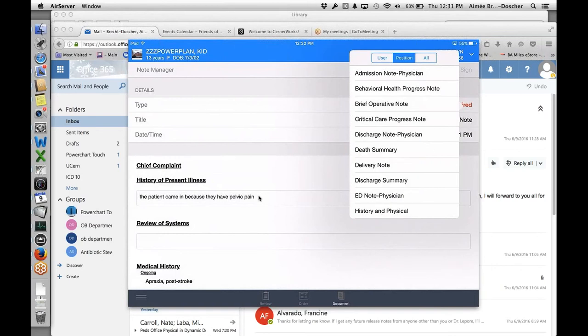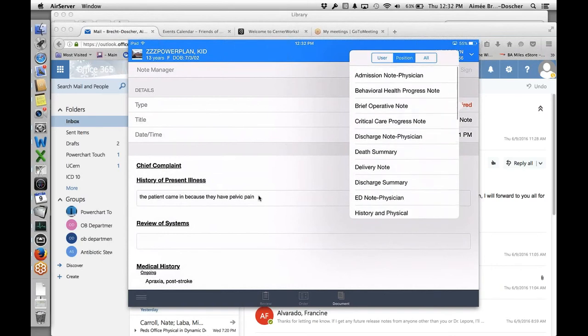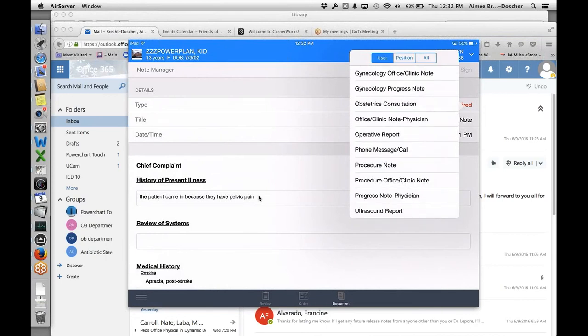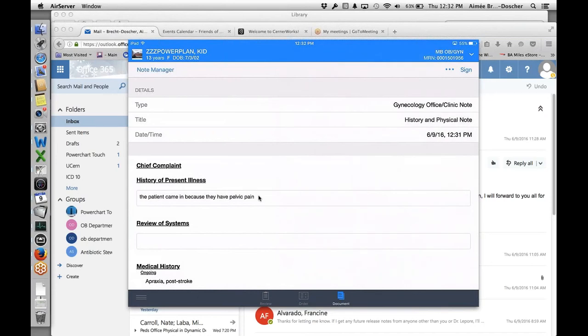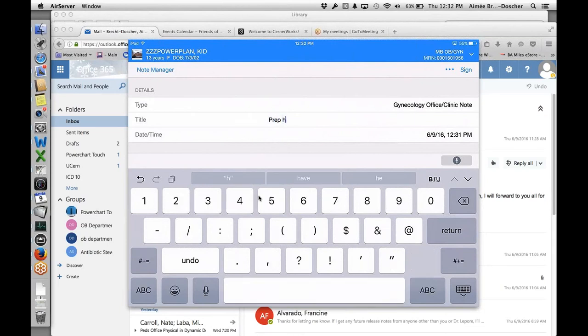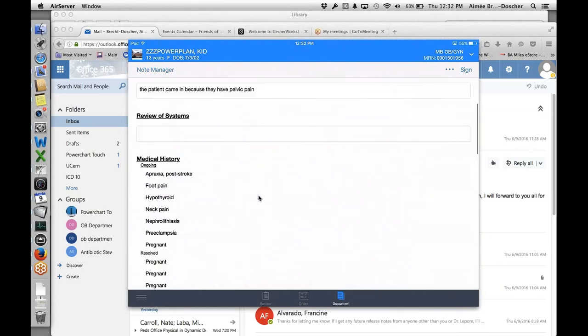You should have physician note types available, or you can have all of them if you want to sort through all of them, but I promise you don't. So this is going to be a GYN office clinic note. If I want to select a different title, I can just put a different title on here if I want to. So I'll put a pre-op H&P. And then you can complete your note here.